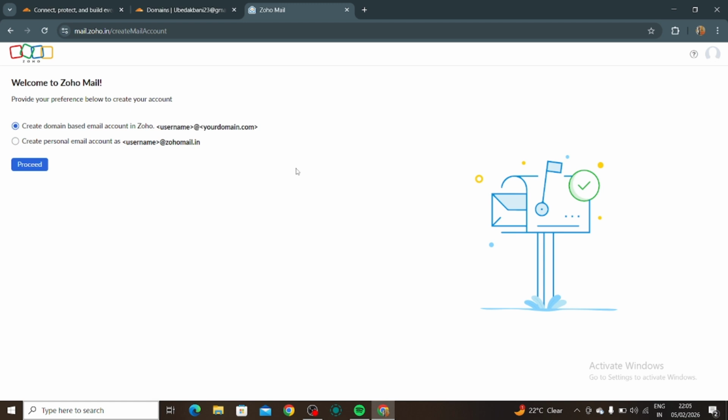Let's get started. First, make sure you already own a domain name. You can buy a domain from any provider like GoDaddy, Namecheap, Google Domains, or others. Now, open your browser and go to Zoho Mail. Click on Sign Up and choose a Zoho Mail plan. Select the plan that suits you. For beginners and small businesses, the free or basic plan is usually enough.